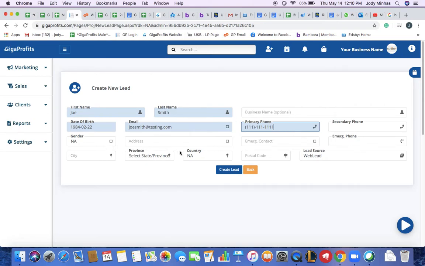Everything else is optional. So if you have their secondary phone number, you can enter it. You can choose the gender, address, emergency contact name. If you know the person's emergency contact name and their phone number, you can enter that here. City, province, country, postal code, and then lead source.